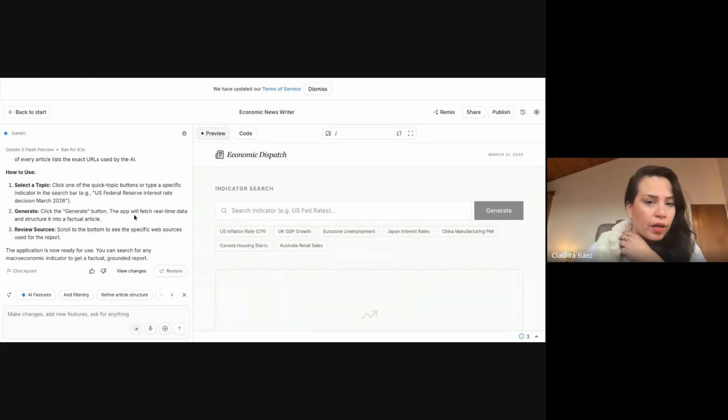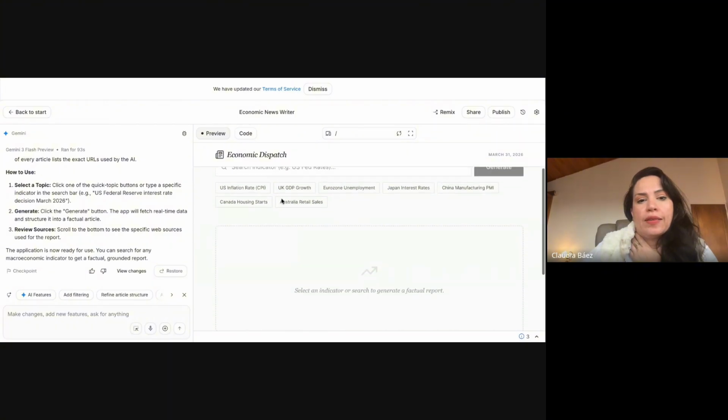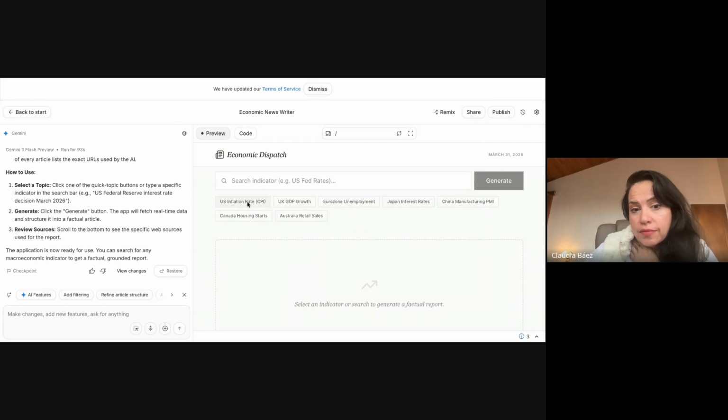Okay, this is the economic dispatch. It suggests the inflation rate for the US, the UK GDP growth, the Eurozone, but you can customize this as you need for your country. It's connected right now with Google Search data. And that's why we put this feature in the beginning when we started the prototype.